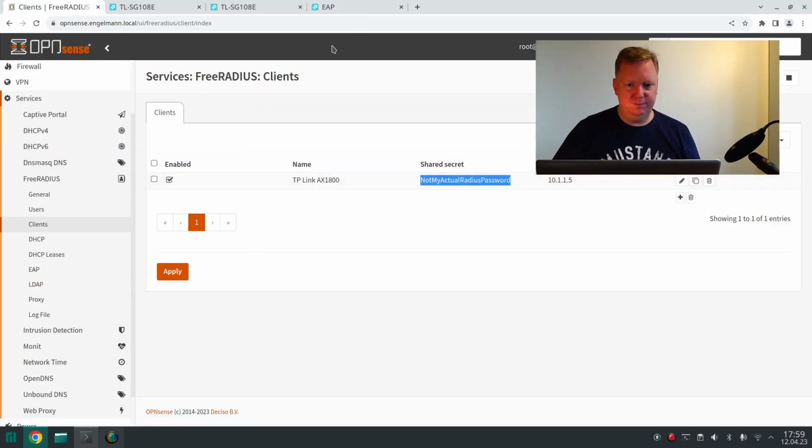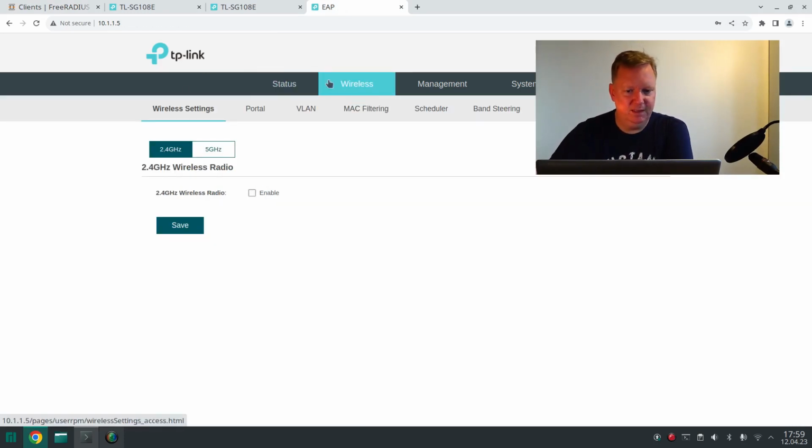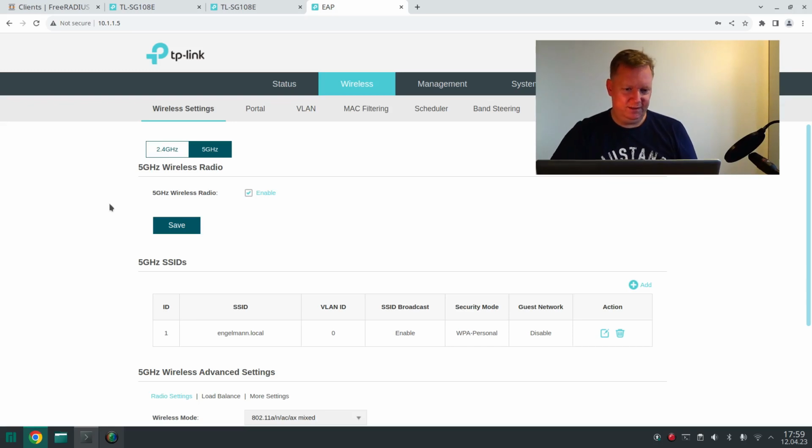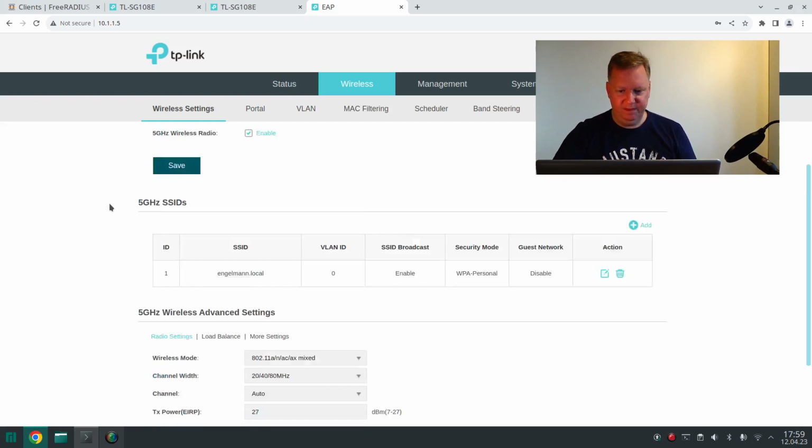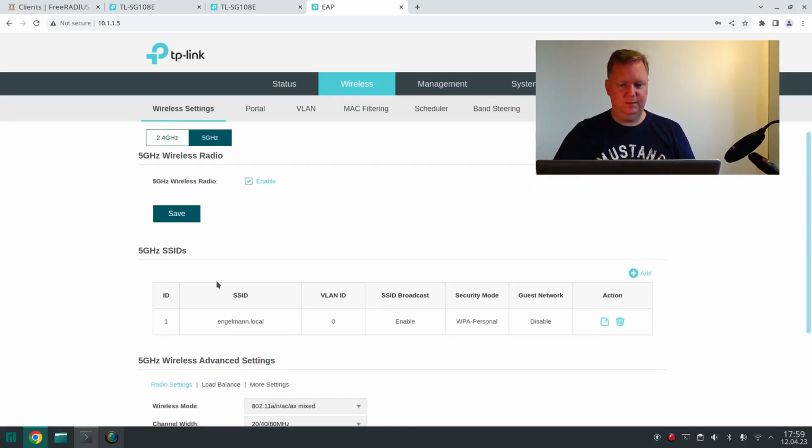Not my actual Radius password, copy that. Now let's set this up. Here under wireless settings, this is a bit annoying. You have to manually click here to look into the 5 gigahertz band. Whatever. And in here you can now configure multiple SSIDs and have separate VLANs for the different SSIDs. I personally would prefer to have the ability to configure VLANs per user on the Radius server, but access points that support that are really expensive, and I don't have that many Wi-Fi devices anyways, so having separate SSIDs for the different VLANs, it's not ideal, but it's good enough.